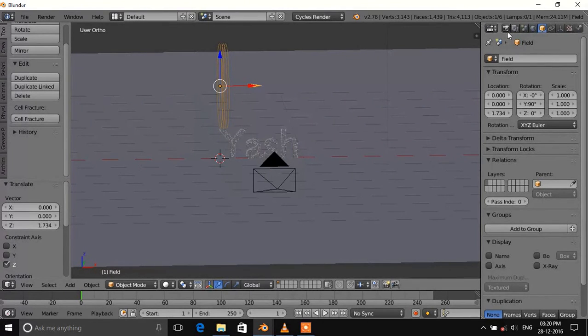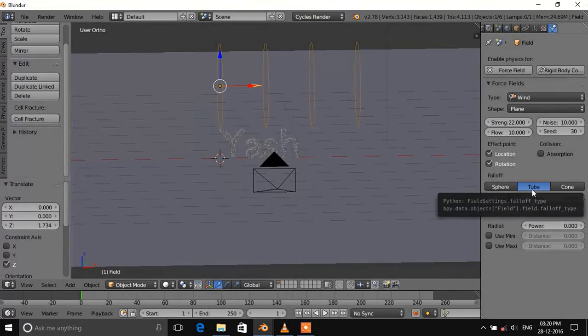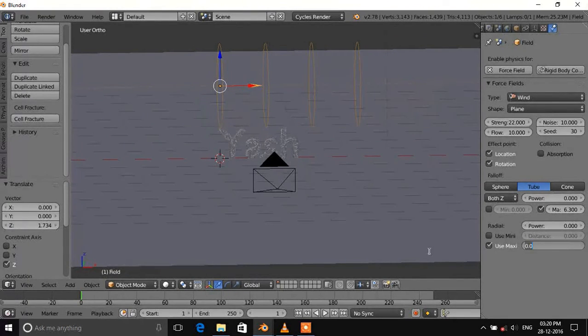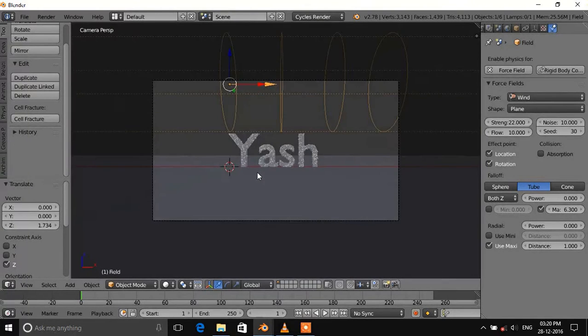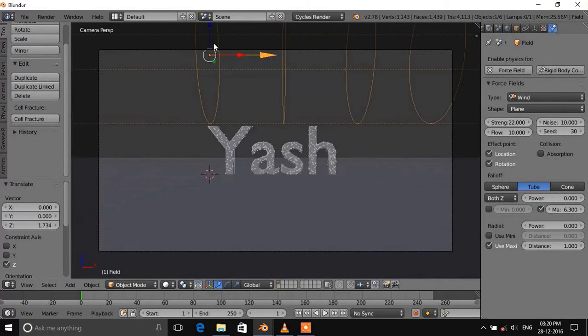And here, the physics tab at the end of these buttons. Set strength to 22, noise to 10, flow to 10, and select tube here, and click on this second checkbox, and use maximum and set it to 1. In this cylinder the wind is blowing. Now go to camera view by pressing 0, and now we will animate the force field.